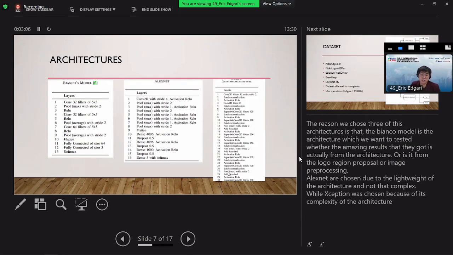For the architecture itself, we choose three. The first one is the Bianco model, the model from the paper. We refer to it as the Bianco model to prove whether the result actually comes from the architecture or the pre-processing method. The second one is AlexNet. We choose it because it's considerably very lightweight. And the last one is Xception, just because of the complexity of the architecture.